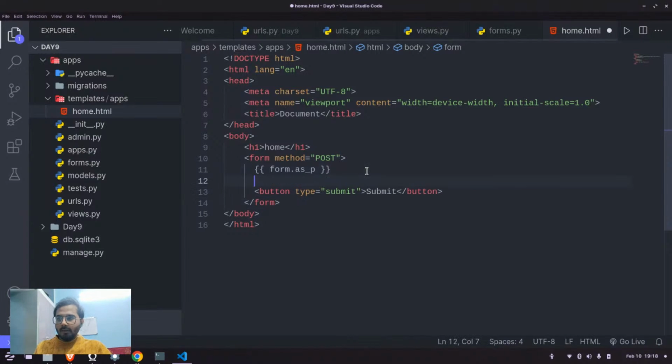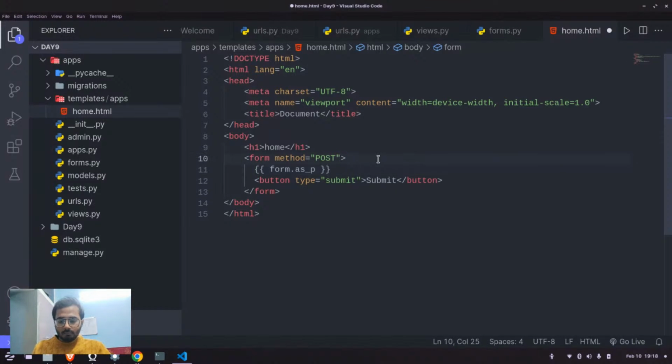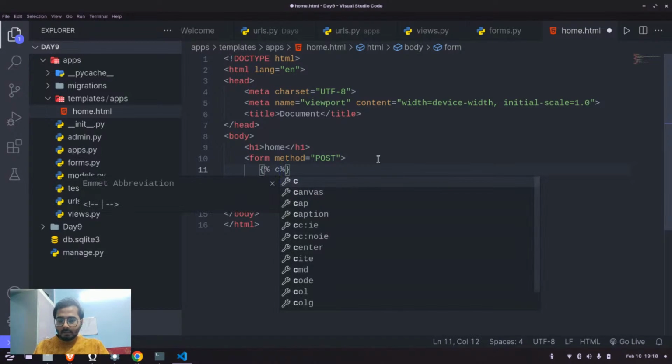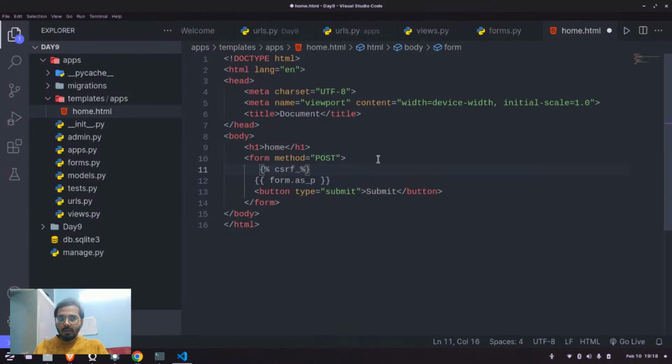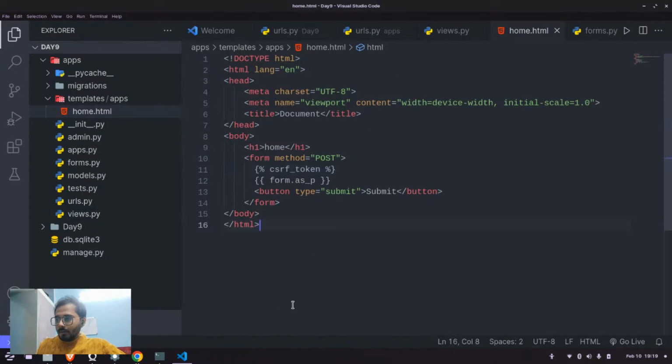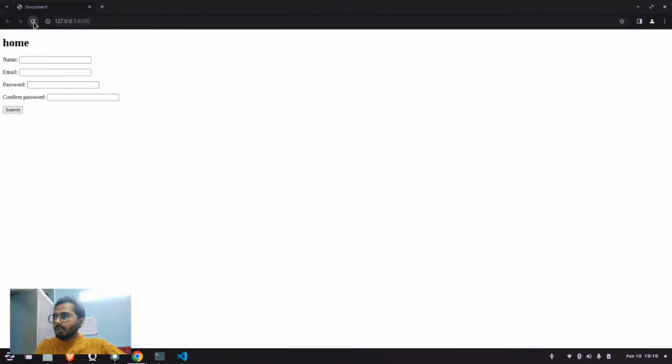And also we have to write a CSRF token. The CSRF token is very important, as it provides security from cross-site request forgery. I write csrf underscore token, like this. Otherwise it will throw an error saying you have to implement this CSRF token. That's it. I save it and refresh it.